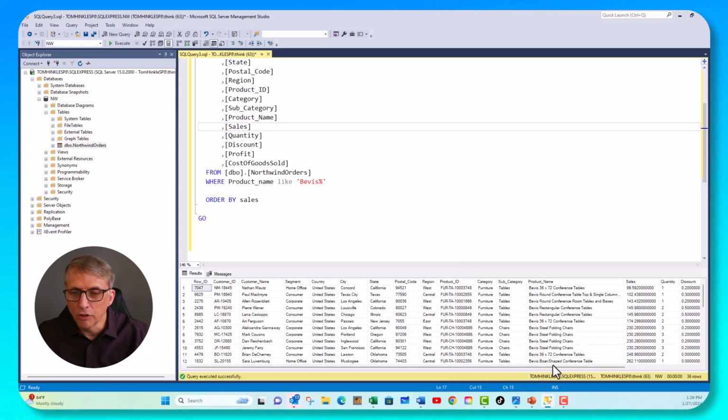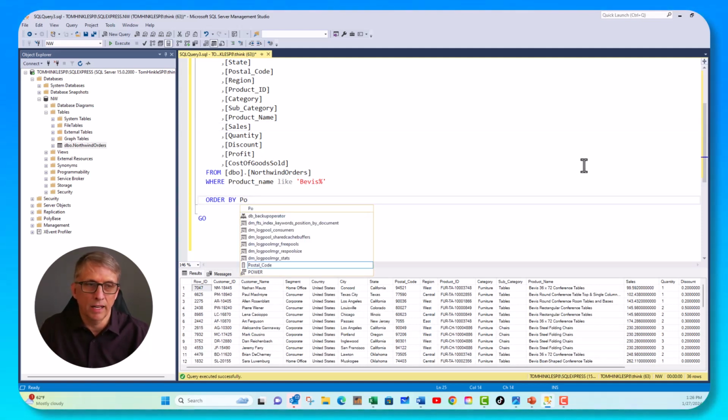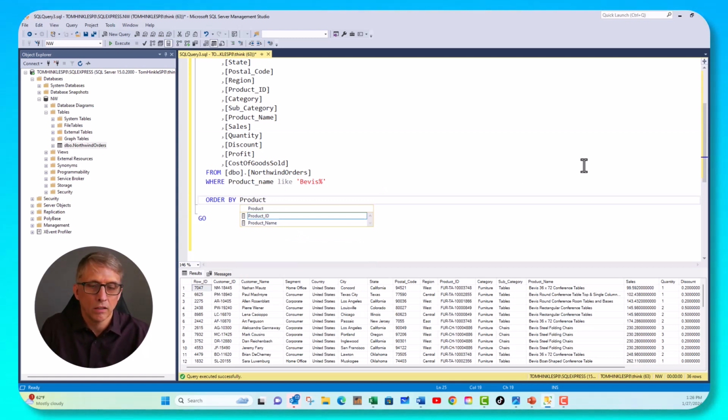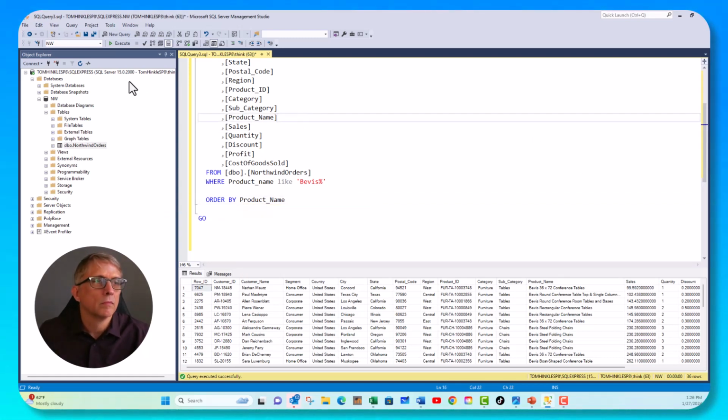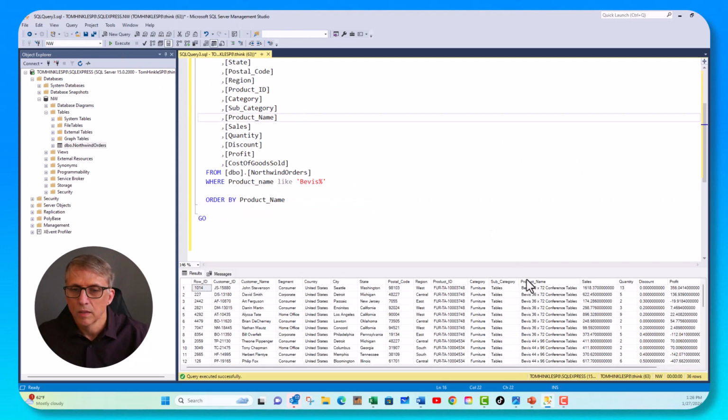But they're in a different order too, aren't they? It's kind of mixed up. So what do we do there? We go down and modify our order by to do product name. And it orders by product name so I can see all those products grouped together.